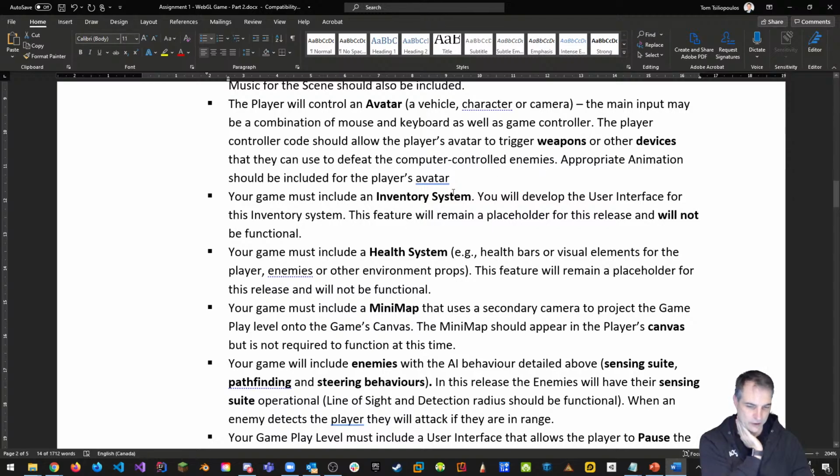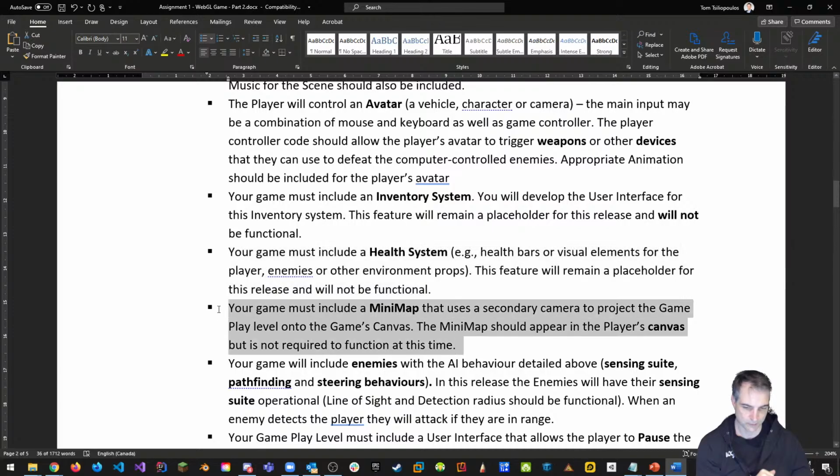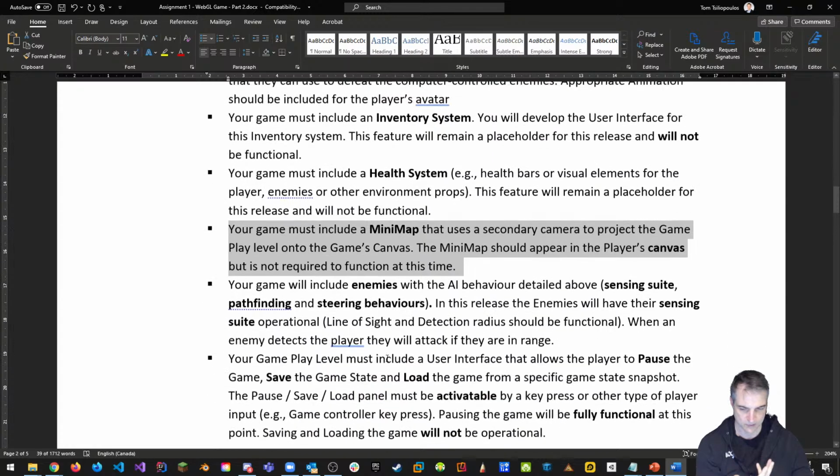And your game must include an inventory system. We'll develop that together. This feature will remain a placeholder, again, for this release and will not be functional. So there's certain things that aren't going to work, and there's certain things that I'm going to flag as functional. Again, health system, not functional at this point because, again, we don't have enough time to put all this together in 2 weeks, right? Minimap, the minimap should appear in the player's canvas, but is not required to function at this time. So no functionality for the minimap by week 4. It doesn't make any sense.